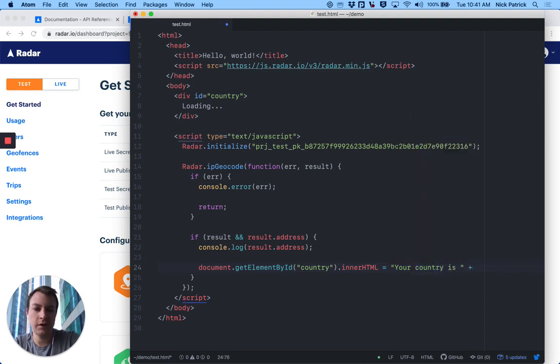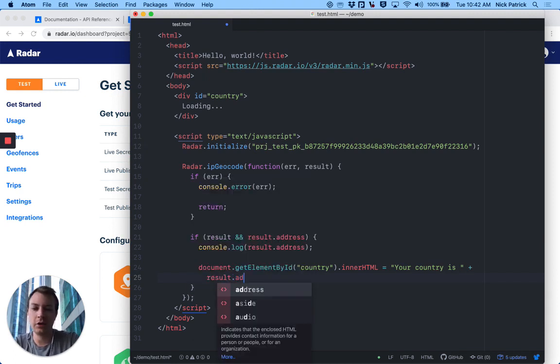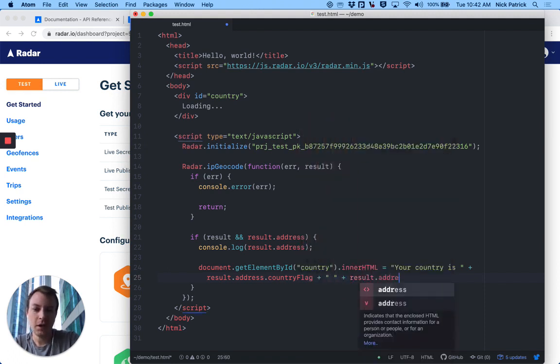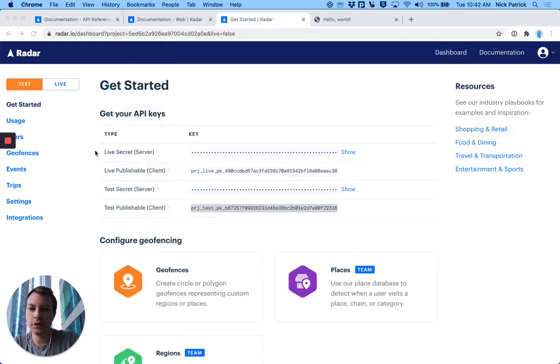And the address is going to include a country code, a country flag, the name of the country. It's going to include the current city, the current state code. In this case, we're just going to grab the country flag, which is the emoji flag for the country, kind of fun, as well as the country code. And that's it. And we're serving this web page.